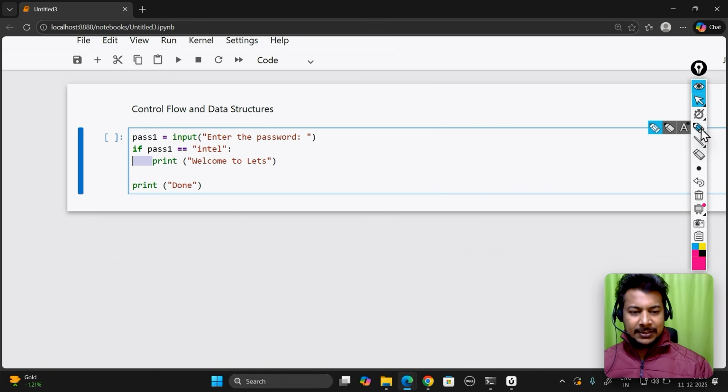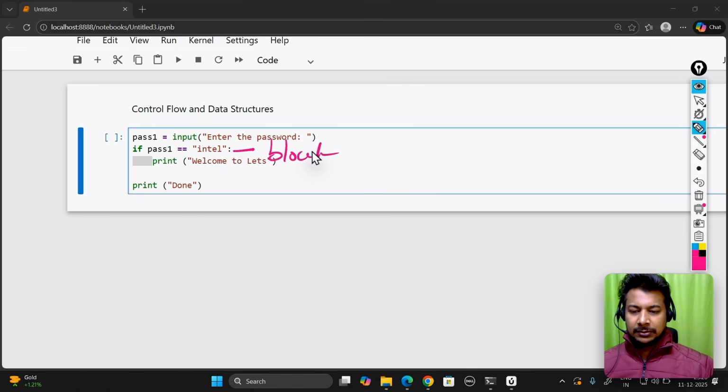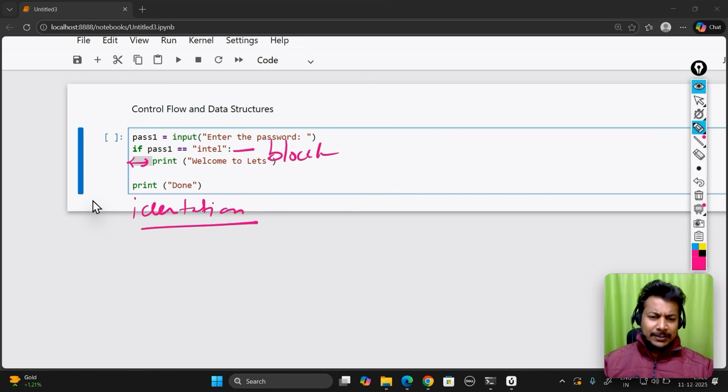This colon means the starting of a block. I'm indicating that a block starts. And this is the indentation. Whatever the pronunciation, what is the meaning of indentation? It is a space or tab, whatever.